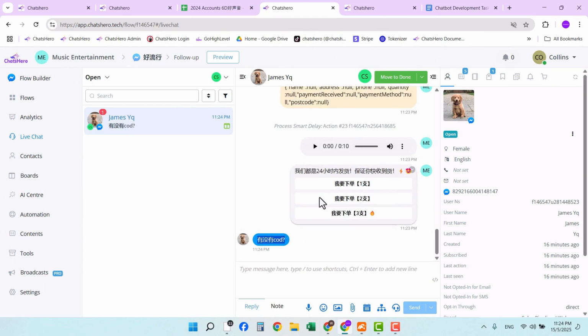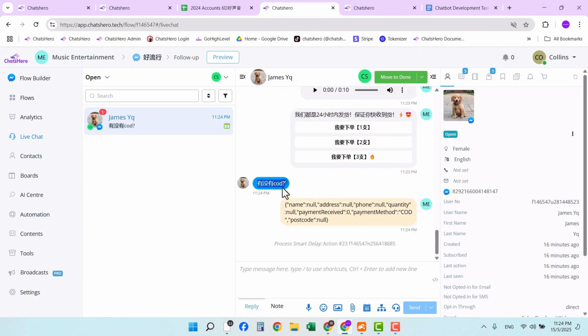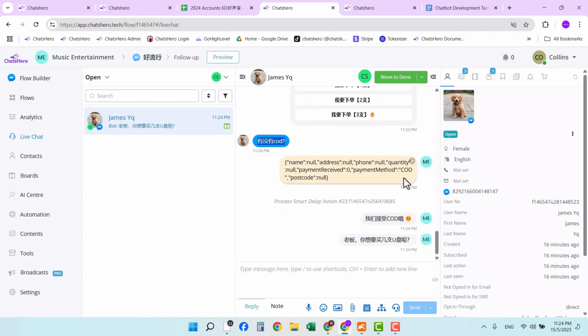Okay, so when I ask if there's COD, as you can see right here in the payment method section, we'll actually record it as a COD payment just like this for your reference. Later on at the end in the next video, we'll explain to you how to handle this kind of data collection. So when I ask if there's COD, the AI will reply, yes, we accept COD, and then ask, how many fish platters does your boss want to buy? So here I will tell you two things.